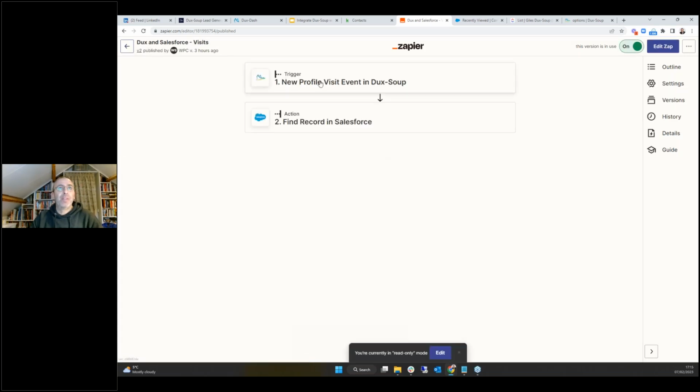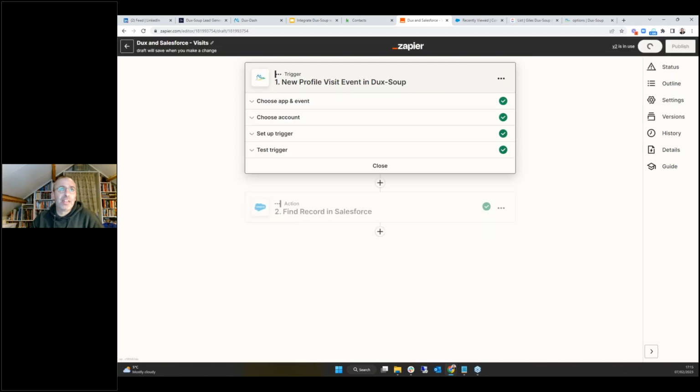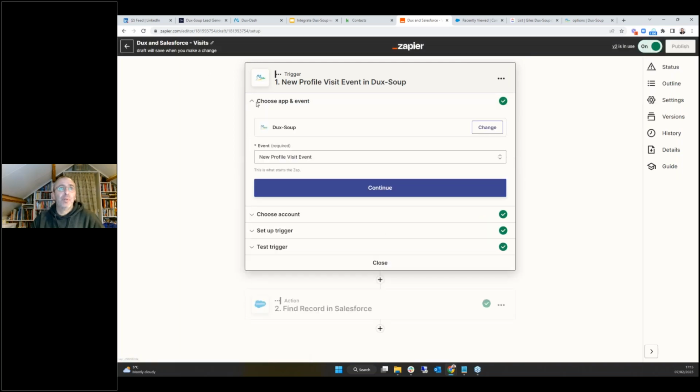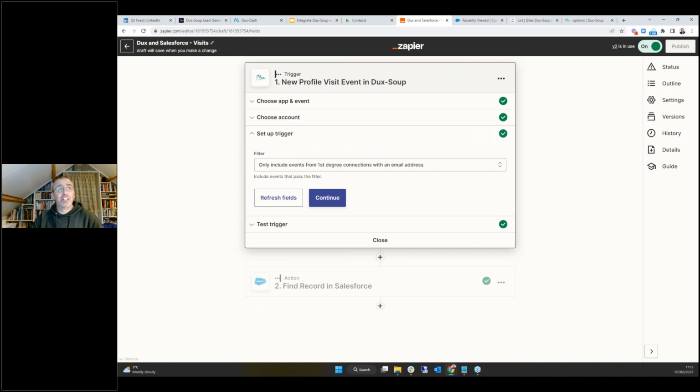So here I did a new profile visit in Dux-Soup. Whenever a new profile is visited, let's go in and edit the Zap because then we can see. I'm choosing here a new profile visit. Again, I select my account and I set up the trigger. And here I'm only choosing to have first degree connections that have got an email address.